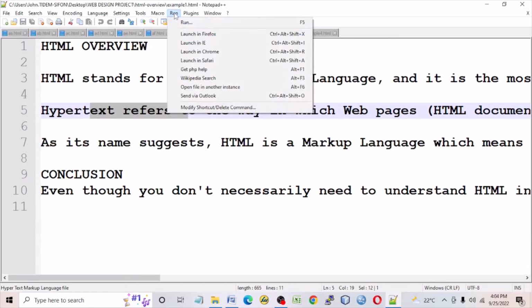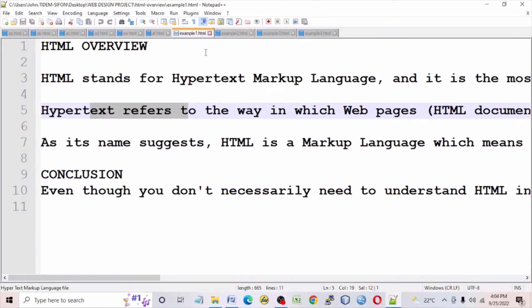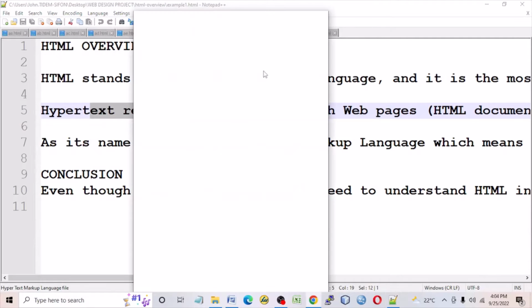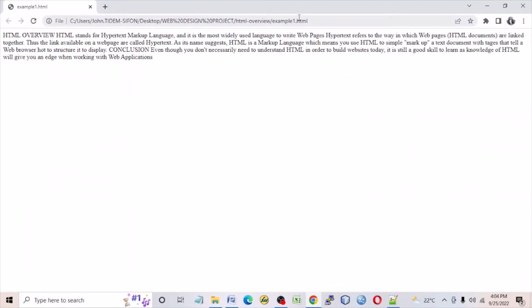So I'll go to run, then I'll type launch this in Chrome. I want you to see how it's going to appear. If you do this, you notice that the whole text is mixed up, and you cannot really see the paragraphs. You cannot see the beginning and the end. All the paragraphs that you had are joined together. So I'm going to use this to illustrate the concept of HTML markup.